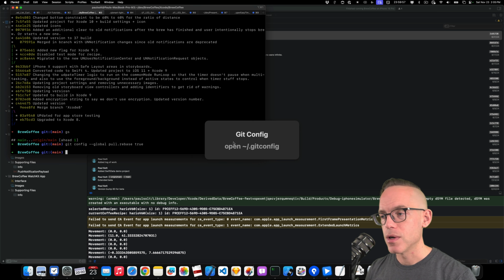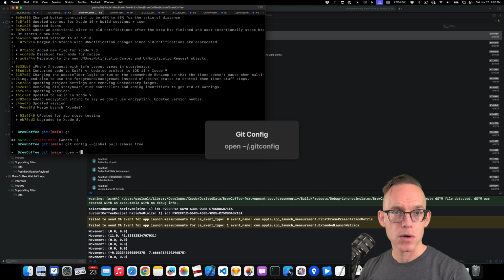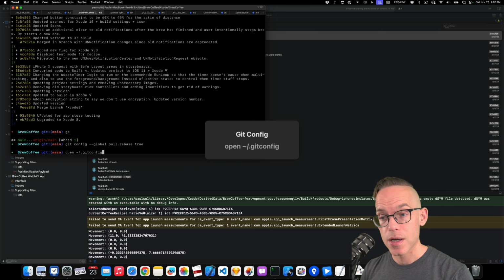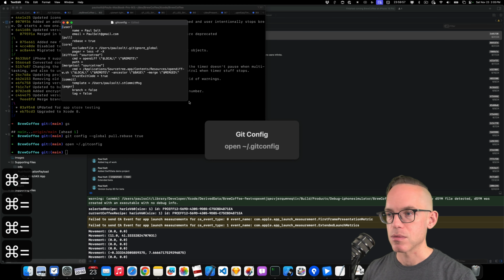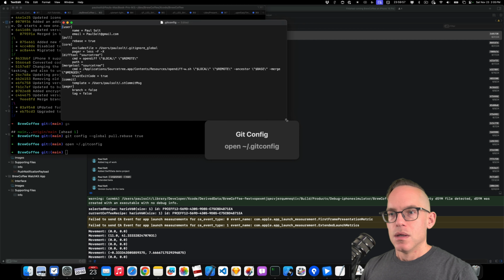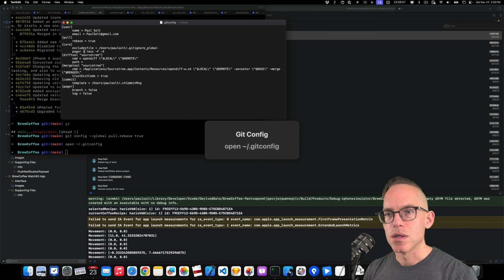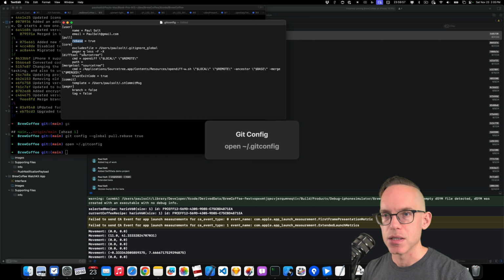The other thing we could do, if you're not comfortable with that or if you forget what that command is, is open your home directory git config yourself by typing open ~/.gitconfig. This is a hidden file in your home directory, which is that tilde, and this will open it up in something like TextEdit. In here, you will see all the different settings. These are the settings that I have enabled. Let me just make this a little bit bigger. We're going to see rebase is equal to true. So this is the pull section, and this is a setting for rebase being true. And then you can see all of my credentials there.